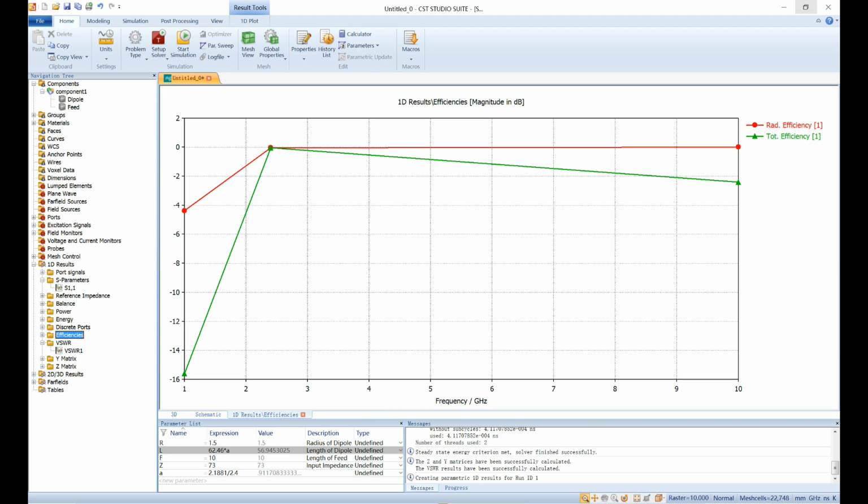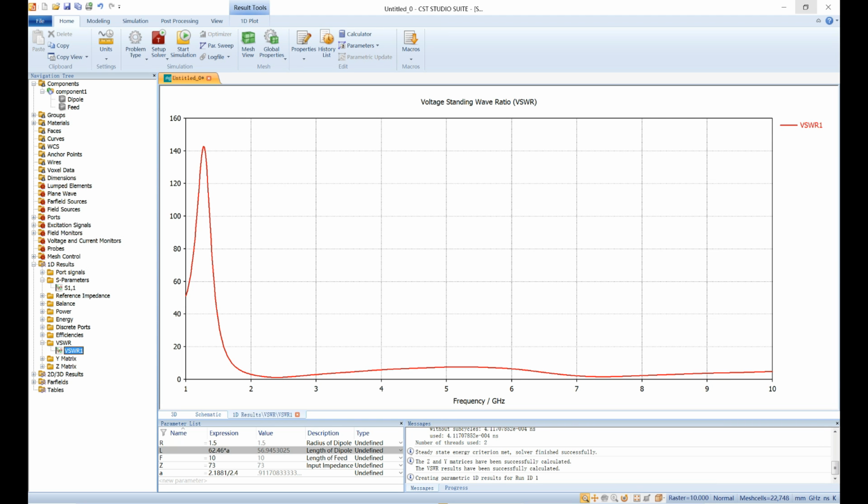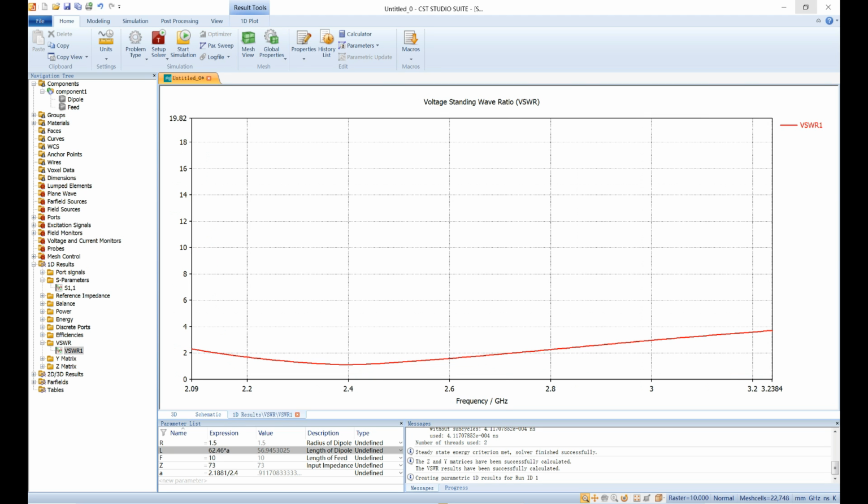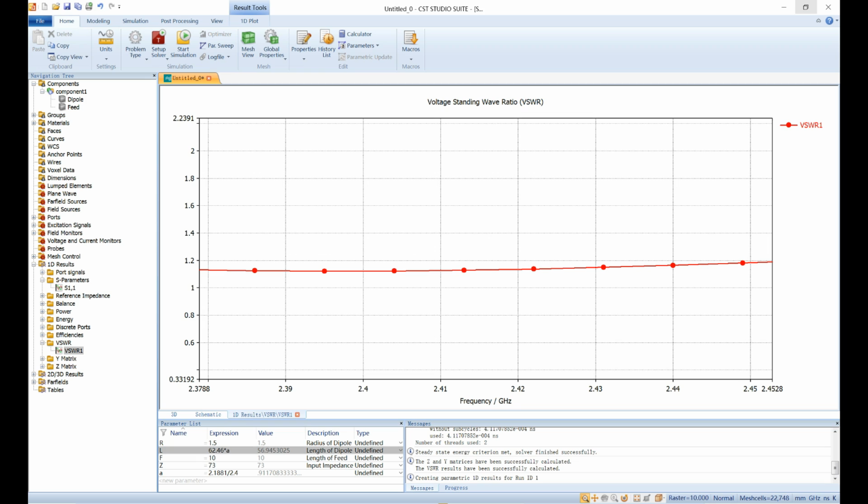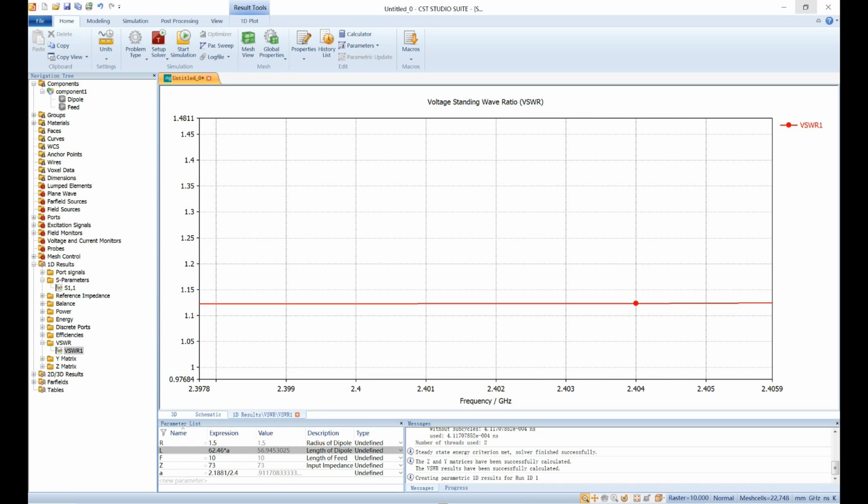Also, we could check the VSWR. You can see at 2.4 GHz, VSWR is quite low. At the moment it is nearly 1.13. If the VSWR equals 1, all the power will be delivered from the transmitter to the antenna. But that's the ideal case.